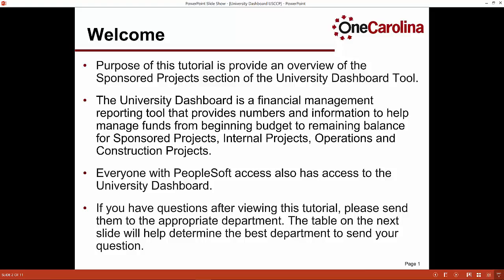Like the Finance Intranet, you will have drill-down capability into source documents with the ability to see attachments and comments, as well as other important details concerning the transactions. The University Dashboard is available to anyone who has Peoplesoft access.